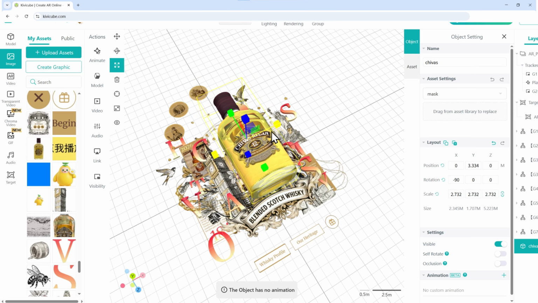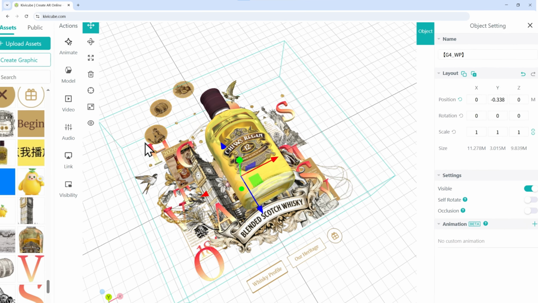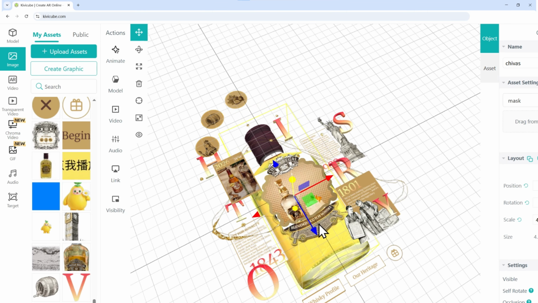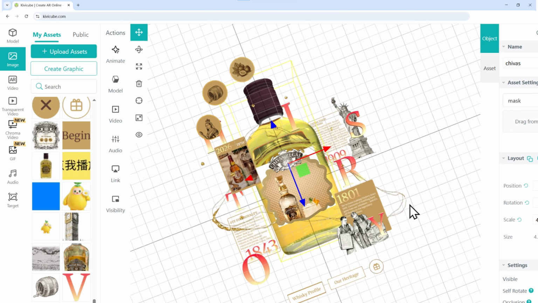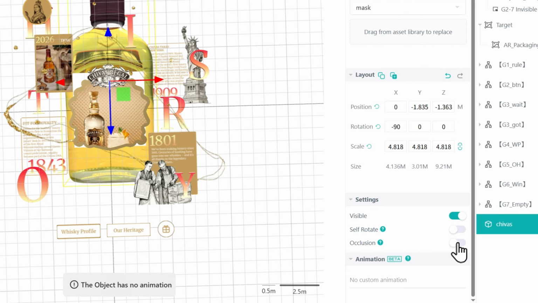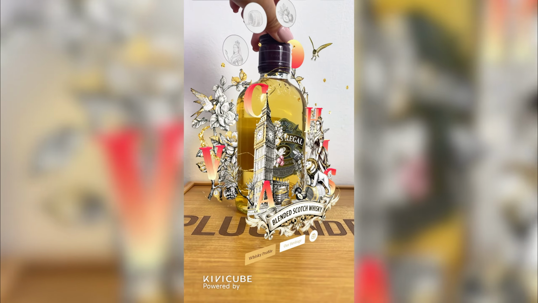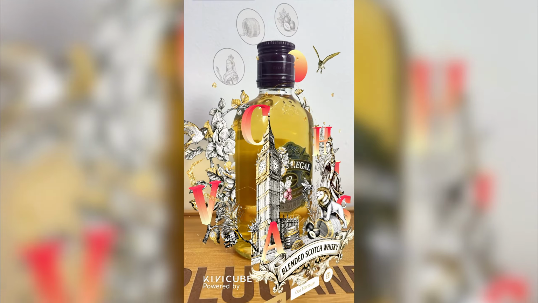Adjust its size with the Transform tool, and tap that little eye icon to hide any extra layers. That way, you can get the model positioned just right. Then turn on occlusion over there. This creates real-world physical blocking, so your AR elements look like they're actually behind or inside the product.